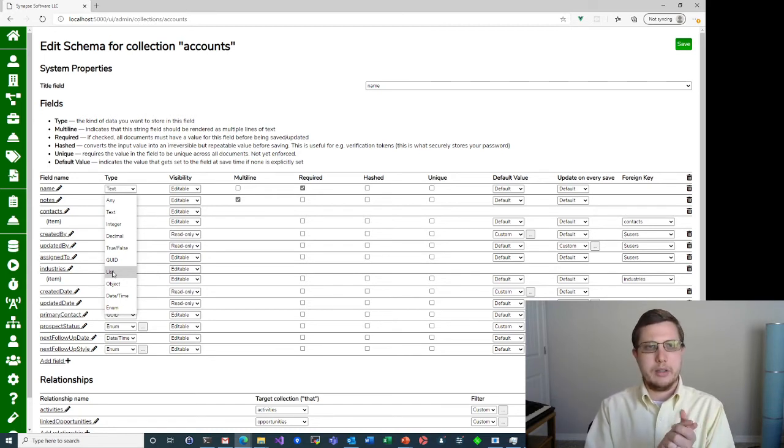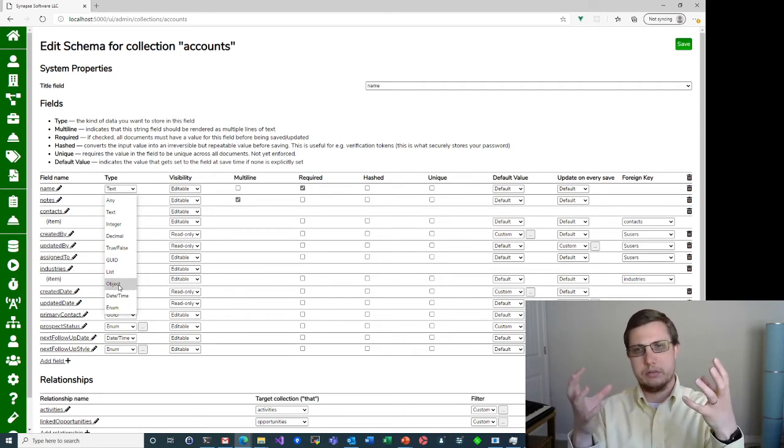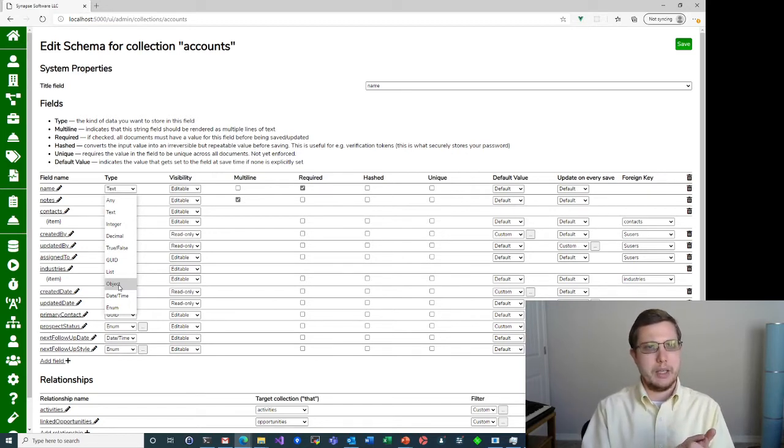So list is literally a list of items. Object is a more complex structure of fields, structure of information. And accounts doesn't have a field of type object, so I'll actually go into another collection that does and show you what that looks like in just a minute. And then date and time, and then enum.